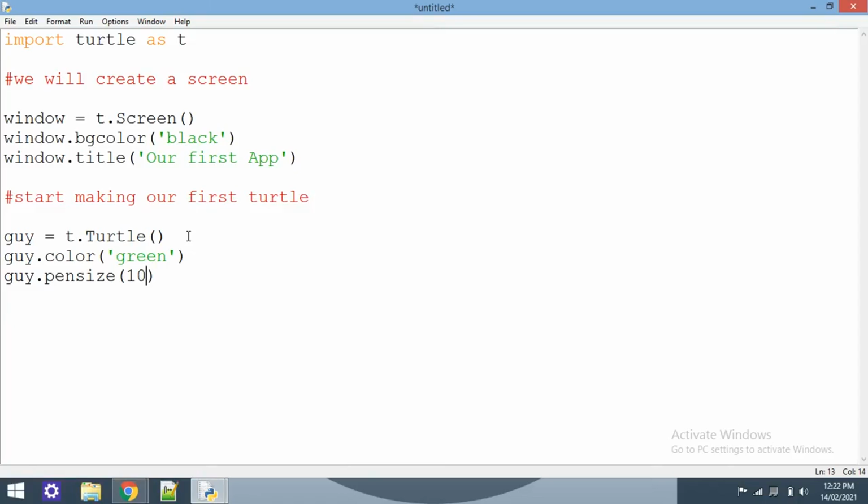By default you have an arrow. So whenever you move that, there is a line. That line has a width. What should be the width of the line is called the pen size. So we can also name our turtle as a pen. That's the pen size, the width of the pen. You can see that.